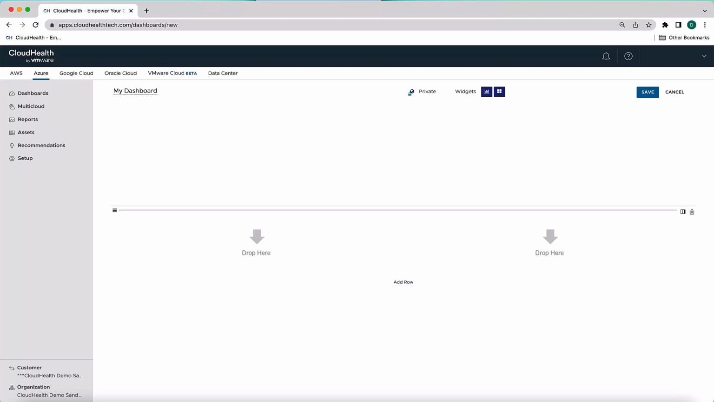Given this, we recommend building your custom dashboard in the tenant you use most often if you intend to utilize information from other cloud providers within a custom dashboard.